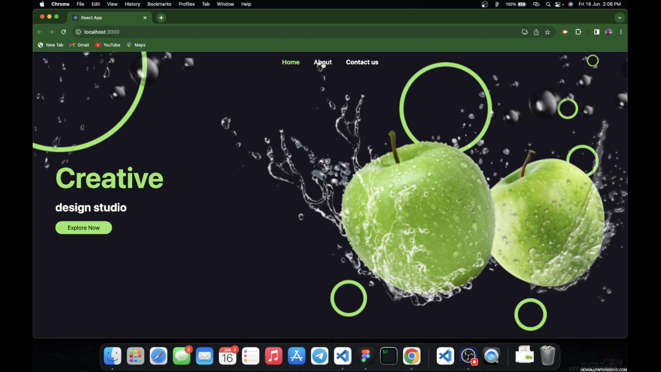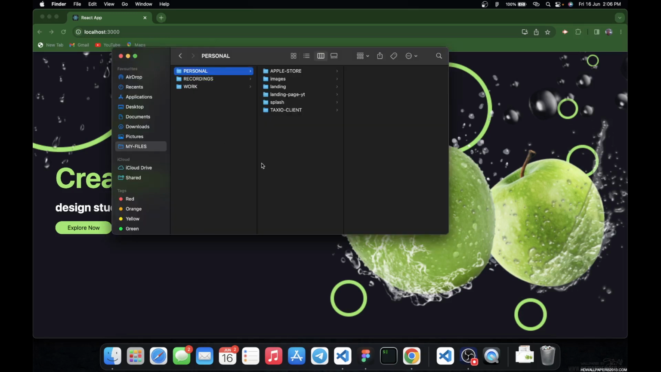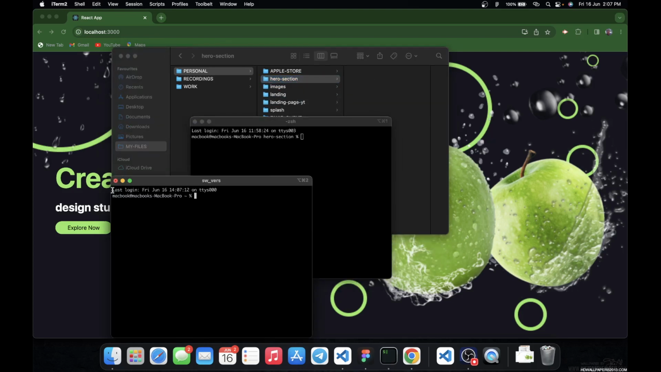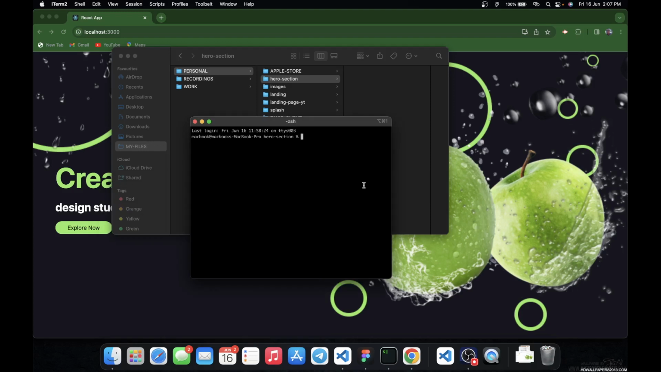Okay, let's quickly get started with building this hero section. So first thing is to open your directories and create a new folder, right? Anywhere you want to create. So I'm going to create a new folder, and I'm going to call it hero section. Now I'm going to open this folder in a terminal, right? I'm going to open it in a new terminal, and then we are going to run this command.